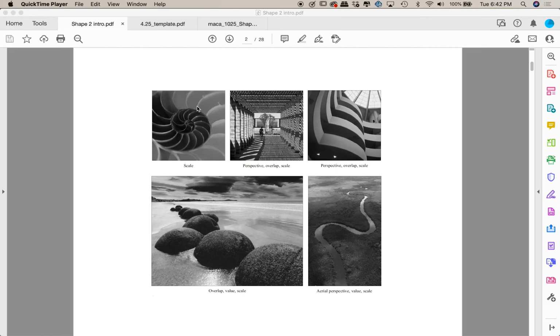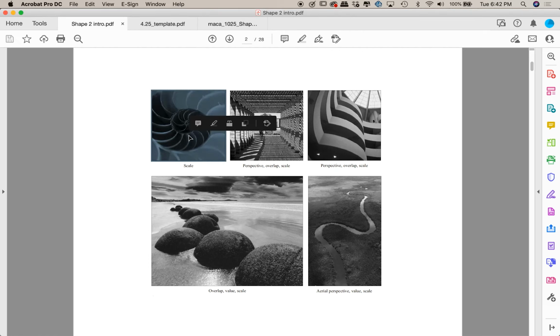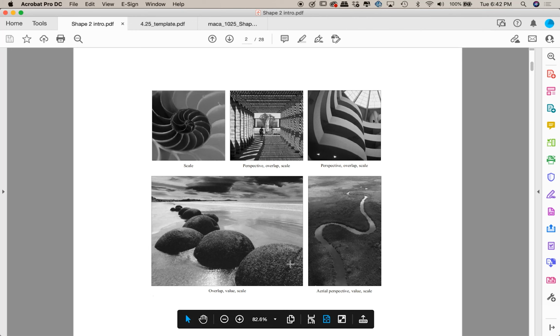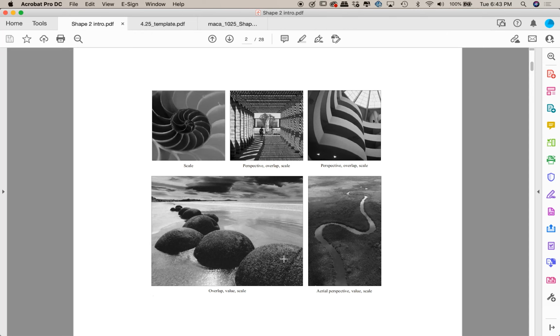Okay, so scale. If we zoom in on this, you'll see that the objects that are larger are closer to us, and as they get further away, they're smaller. Just like in these rocks. These rocks are all the same size, but the rocks that are closer to us appear larger and smaller as they go further away. So that's a sense of scale.